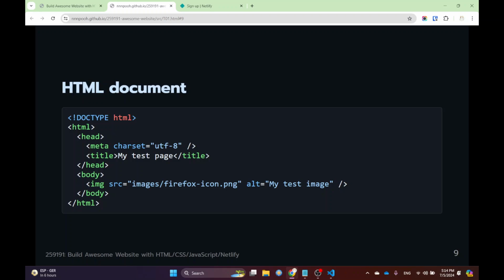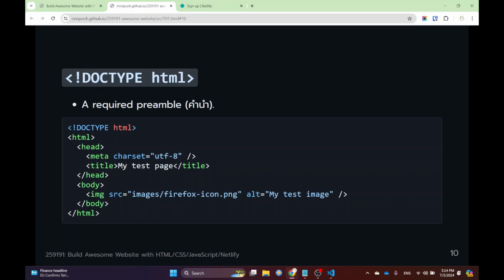So I want you to notice that there are tags, right? A lot of tags in here. HTML tag, head, body, and things like that. Okay, we're going to go through them very quickly. First is called the preamble, คำนำ in Thai, right? This one doesn't really need you to know anything about it. Just tell the web browser that this is HTML. That's it, the doctype. So just put it there. Okay, you don't really need to understand it that much.